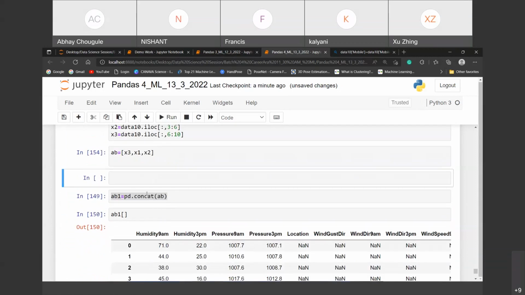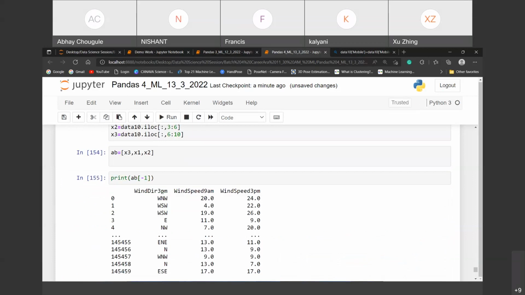Partially solved. So what are you expecting now? Which data did we get here? Can anybody say? Which data did we get here? AB1.